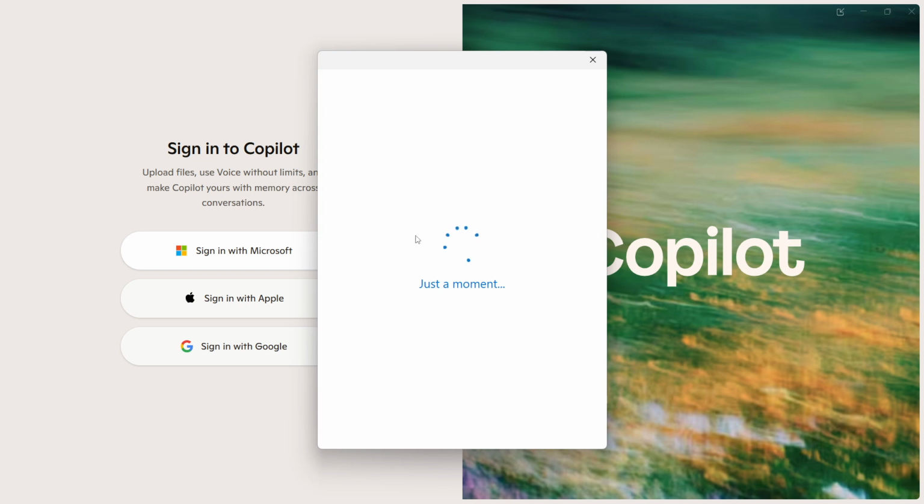Once your sign-in is complete, the Copilot app should open and be ready to use under the account you selected. If you ever notice that you signed in with the wrong account, simply sign out and repeat the same process with the correct one. That's all it takes to log in to the Microsoft Copilot app on Windows. Follow these steps carefully and you should be up and running in just a few moments.